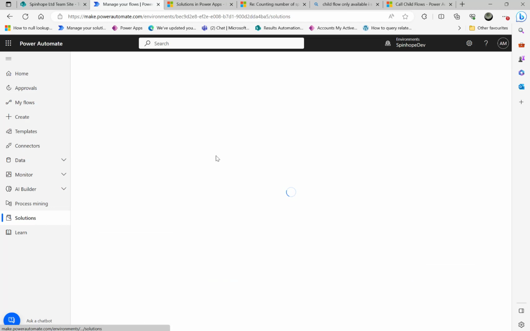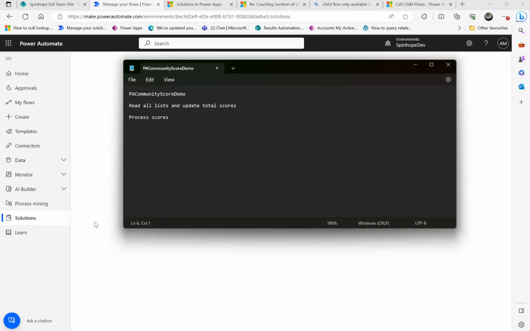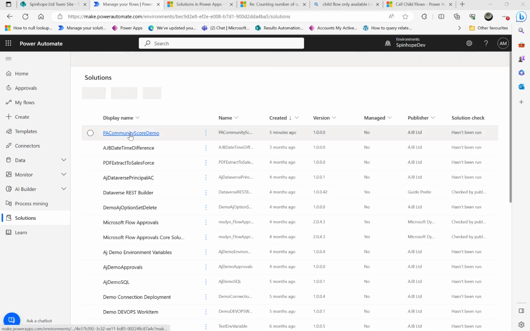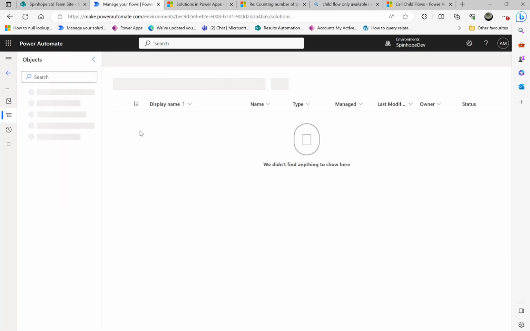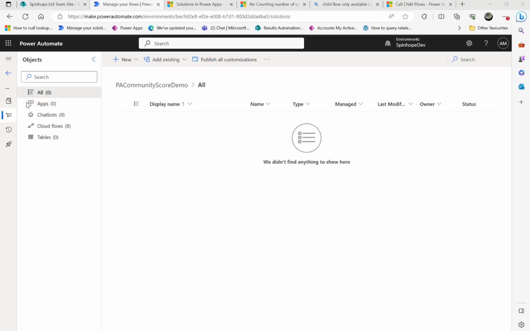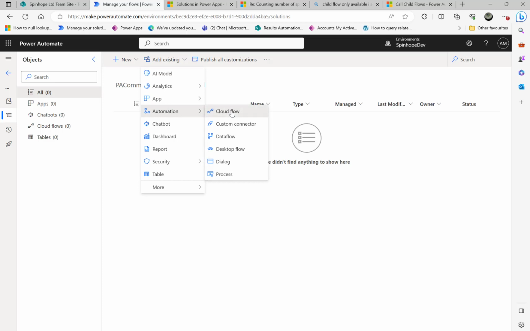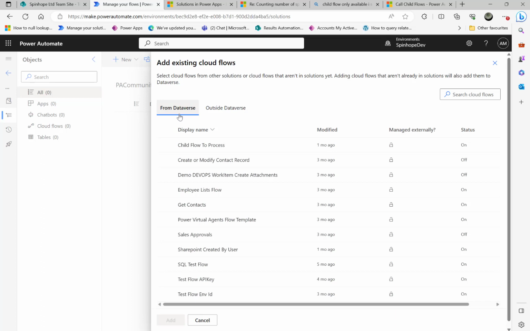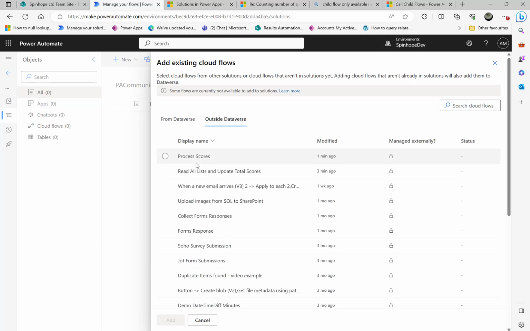So let me go back to the solutions now. And remember our solution is called PA Community Score Demo. Okay, I found that. So let me open that PA Community Score Demo. Okay, hopefully we should be able to add that now. Add existing automation, cloud flow. Let's see that now. There we go. We can see process this. You see that? So I'm going to select that and add.